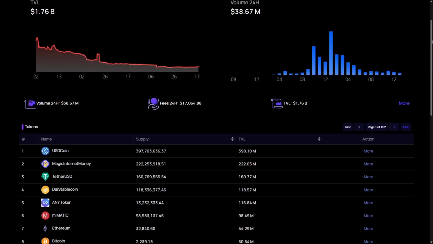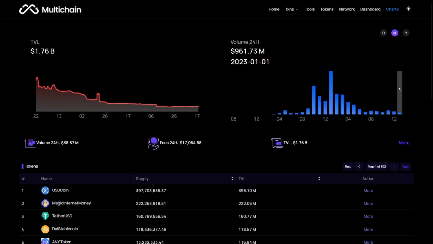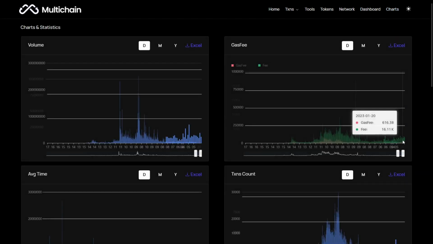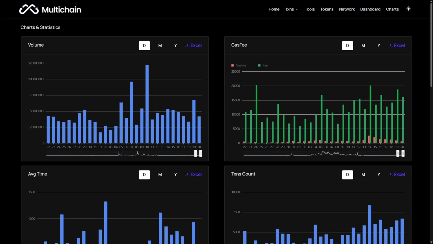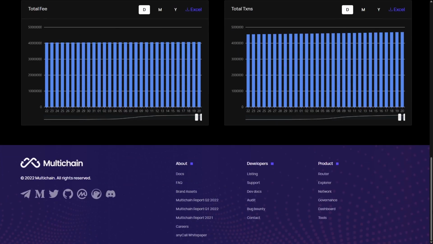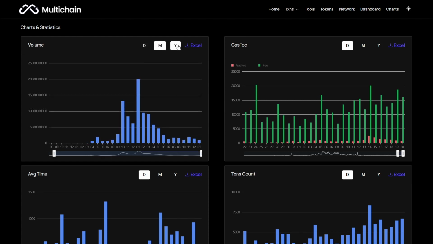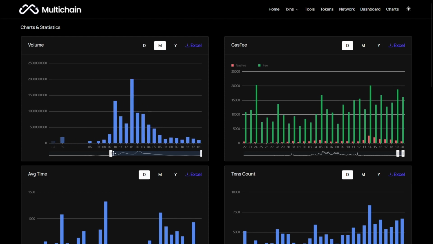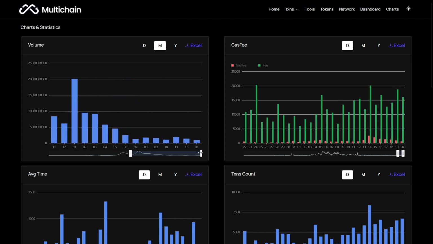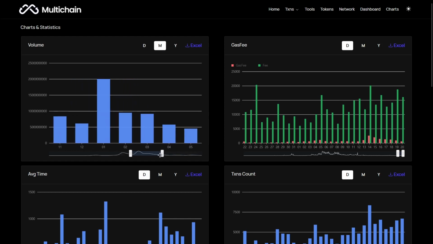Now, if you go up top here and you want to view more charts and graphs of data points, you can select this More button. Now, under the More button, we have many charts to look at, as you can see all the way down. But we'll start at the top. As you can see, the chart on the top left shows total volume. And once again, you can sort it by day, month, or year. Furthermore, you can use the slider to select a specific time period you want to look at, which is a very nice feature.